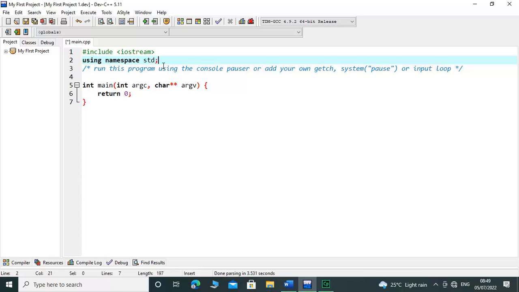Okay, there is also a comment in programming. A slash slash makes a single line comment, and a slash with an asterisk makes a comment that spans multiple lines of code.